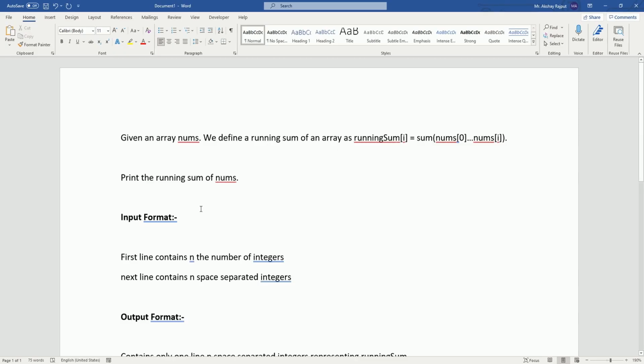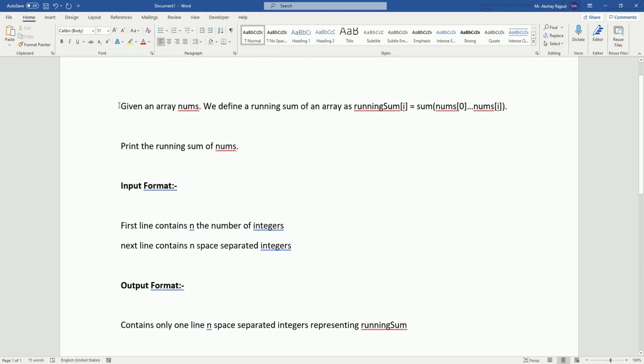For example, let's say we are seeing this question: given an array nums, we define a running sum of an array as runningSum[i] equals sum from nums[0] to nums[i]. A simple question, and then you have to print the running sum of nums.